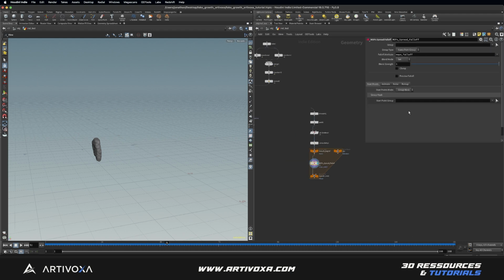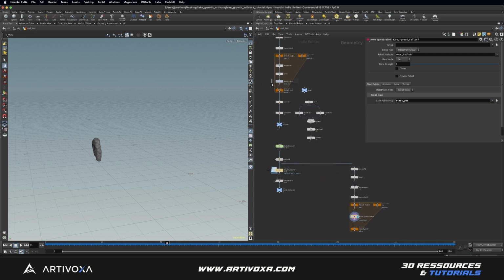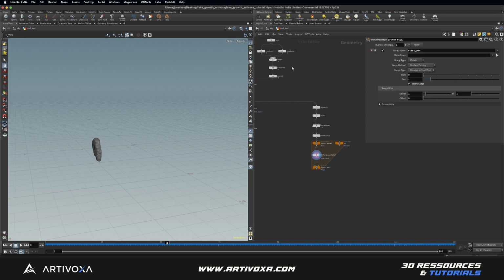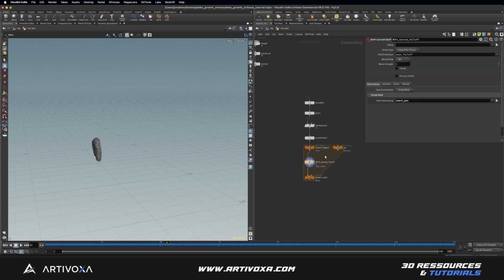But now let's start by adding our start point group. So let's click on that one, and let's select the group created here. So we have created a group called start points, and we will use that group to create the start of our infection with the mops spread falloff. And here you can preview the falloff by clicking here.